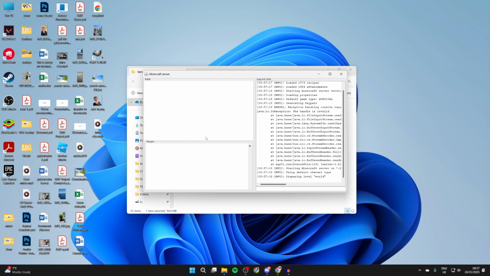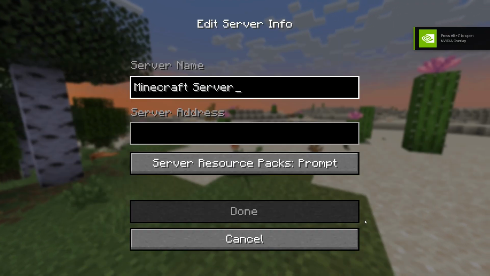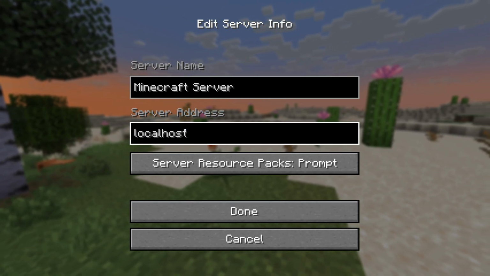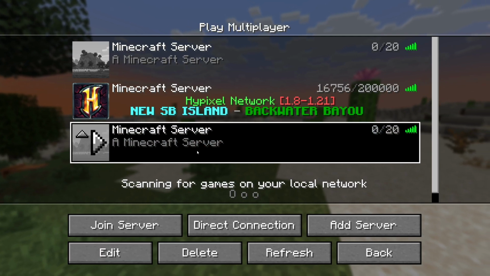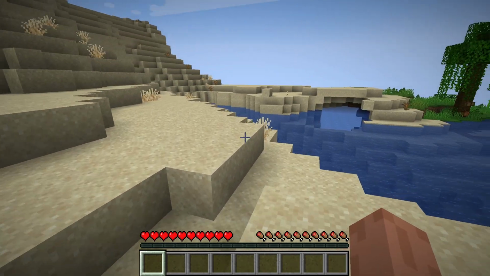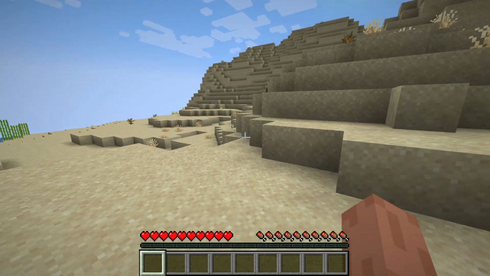So let's just go and launch it, and now we can go and join the server. Go and click multiplayer, and you can press add server. In the address, because you're running it, you can go and type in localhost like so and press done. There it is. You can select it and press join server, and you've now connected to your Minecraft server and you can go and start playing on it.